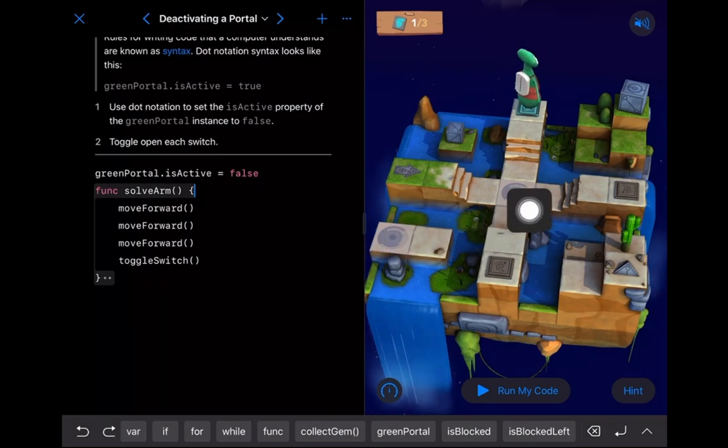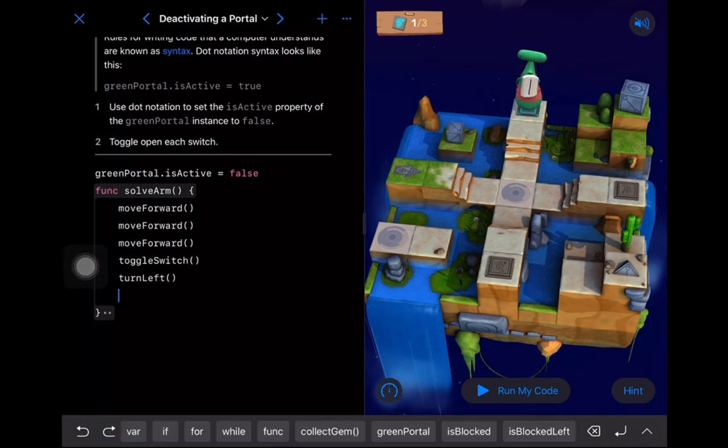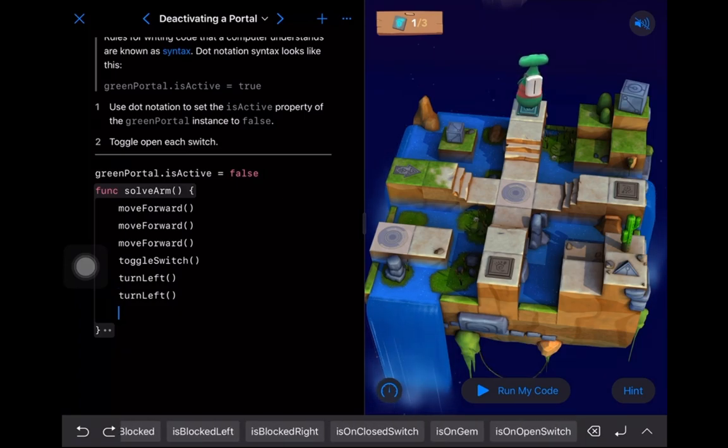So I'm imagining I'm standing here facing this way. So I've gone 1, 2, 3. I've toggled the switch and then I need to turn around and come back. So let's turn around and come back. So we're going to turn left and then turn left again. And then we're going to move forward 3 times.